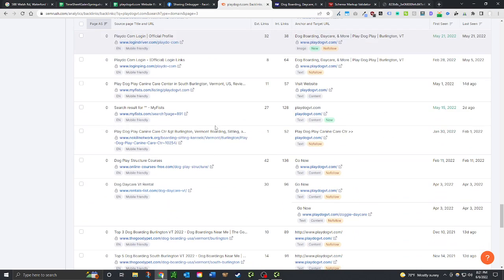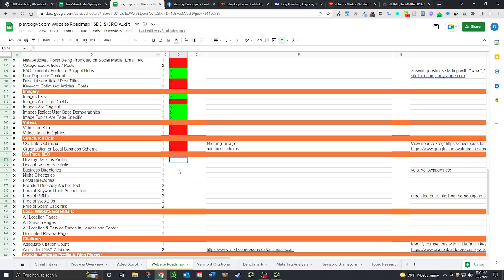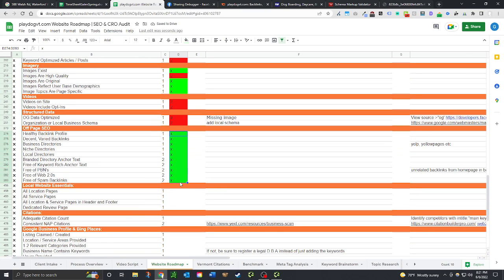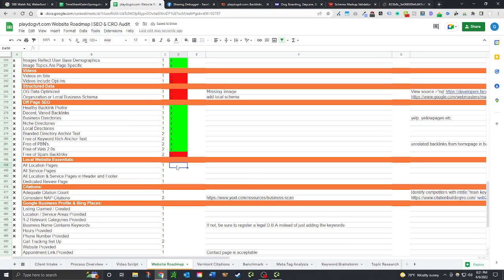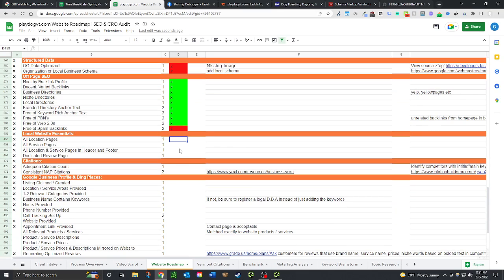So all in all, the backlinks look great. Did have a little bit of spam, but that's okay. So back to what I was saying about the location pages.